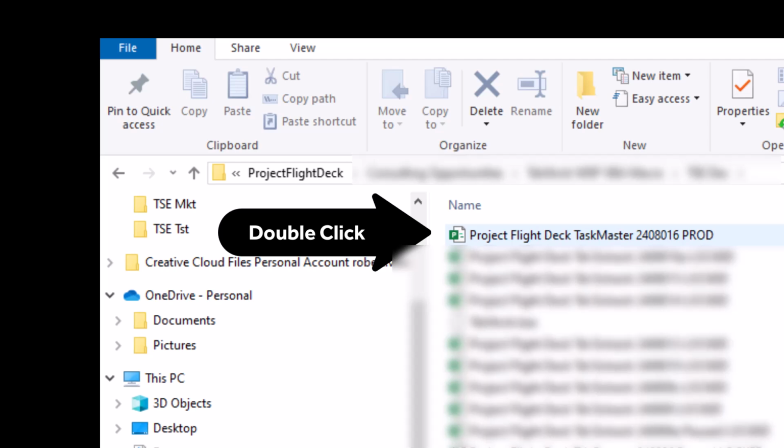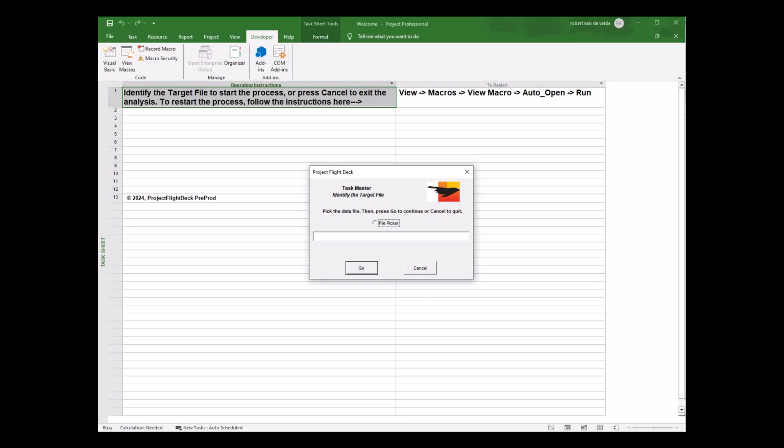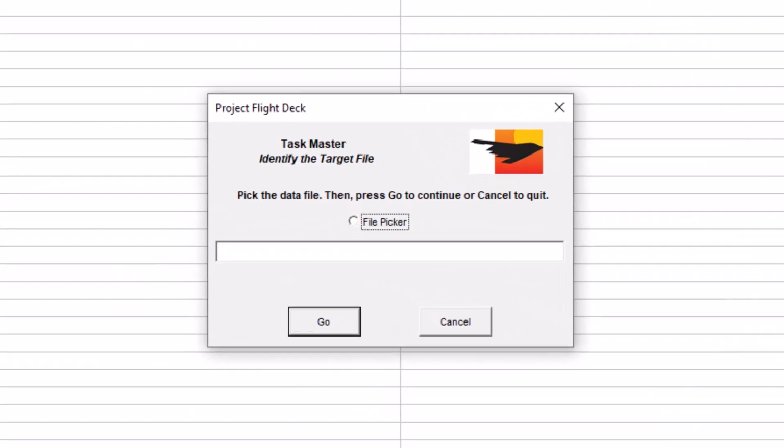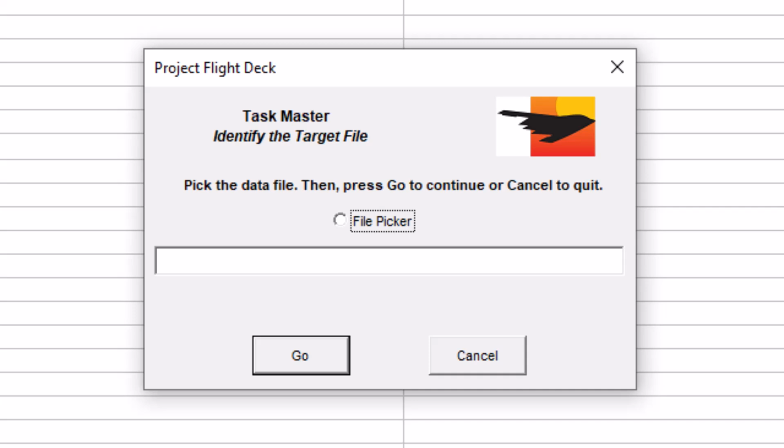Open the Taskmaster. If the macro is unblocked, this is what you see. If you can't open the file, or don't see the file picker, shown here, watch the video on how to unblock the macro, and then come back. On this screen, you pick the target file.